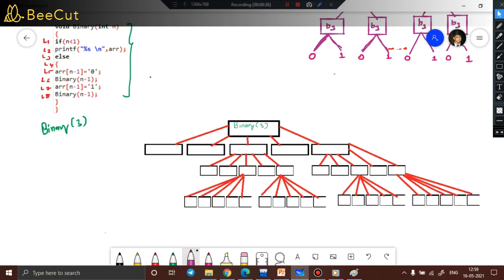When binary 3 is called, remember within this function I have 5 tasks to perform. What are the 5 tasks? This is your task 1. You have to check whether n is less than 1. What is task 2? If you go to the else part, task 2 is initializing array of n minus 1 to 0. Task 3, calling binary of n minus 1. Task 4, array of n minus 1, initializing it to 1, and binary of n minus 1 is called again. Task 5. That is why I have 5 cells corresponding to each call of binary.